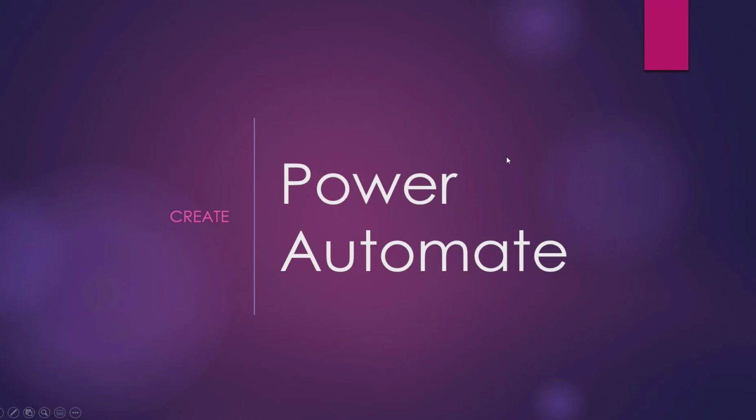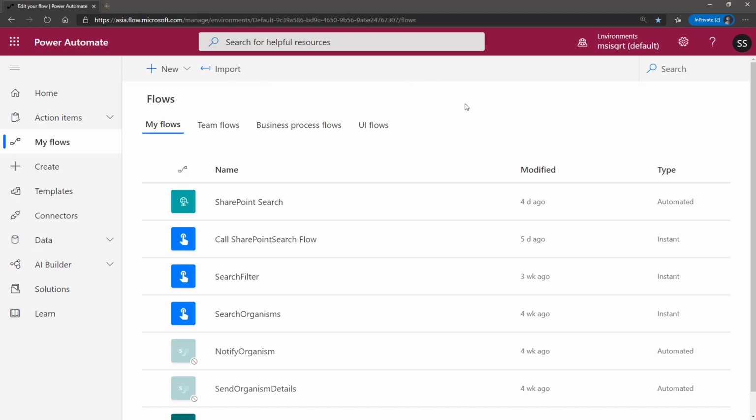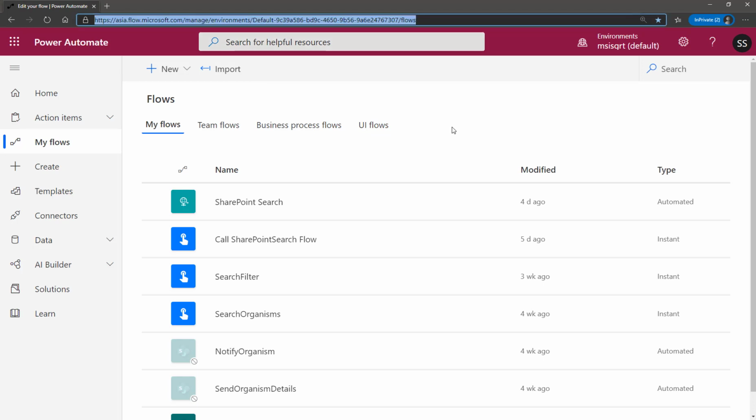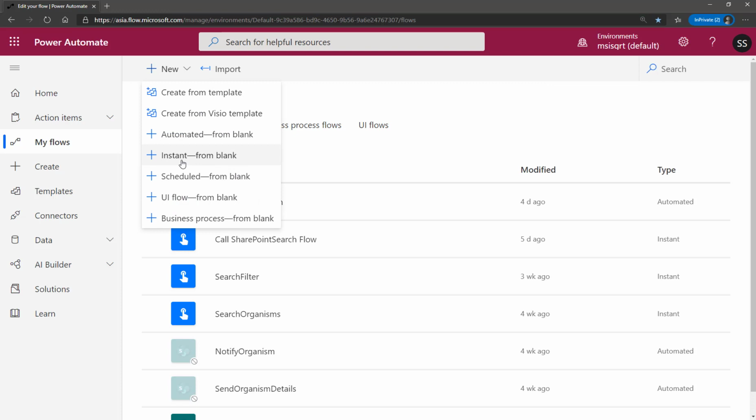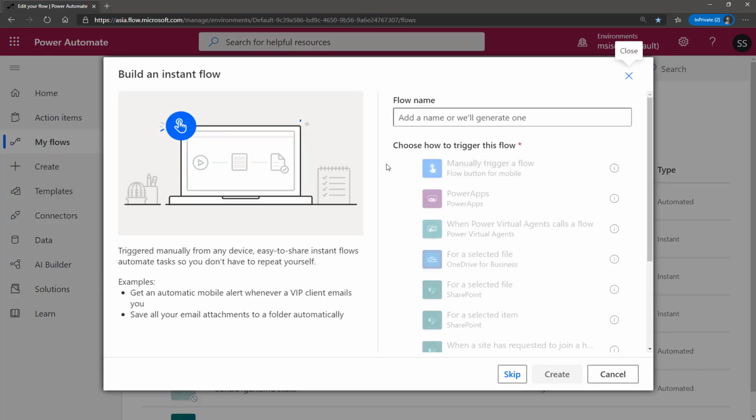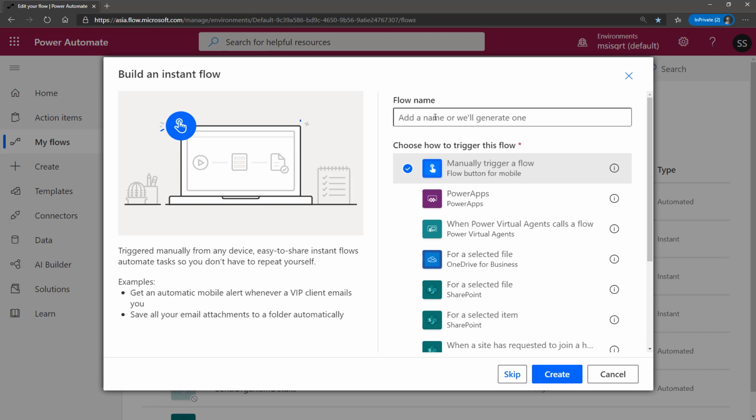So now let's create the Power Automate. This is my Power Automate on my tenant. I'm going to create a new Power Automate. In my case, it is just an instant Power Automate, which is going to be triggered only by a manual trigger.